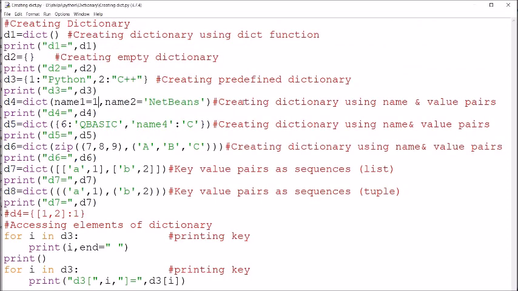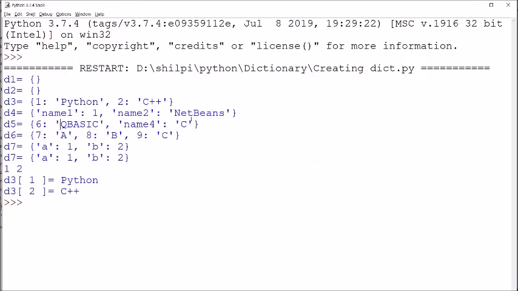Now the next dictionary I have created using name-value pairs is exactly the same as the predefined dictionary. The only difference is we have used the dict function with round brackets, and inside it we have defined the dictionary. It is exactly the same as declaring it directly. Next method, again I'll show you with F5. You can see the dictionary here.